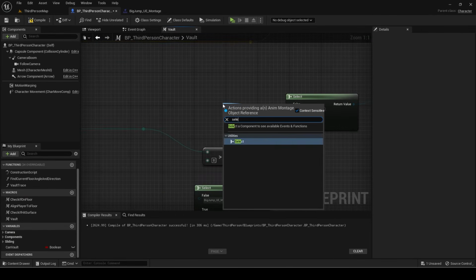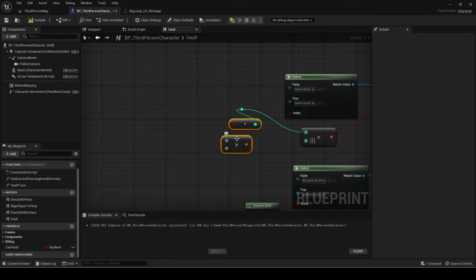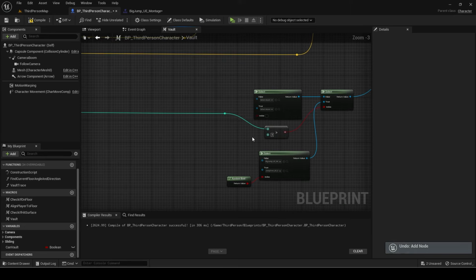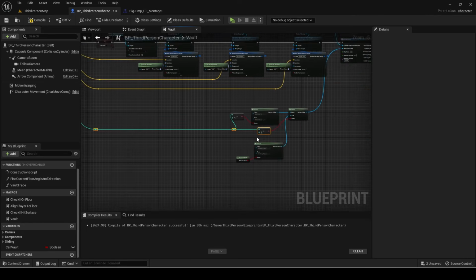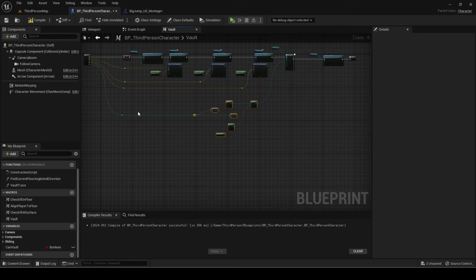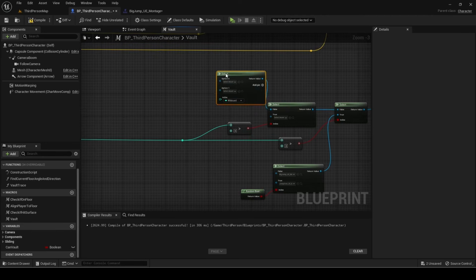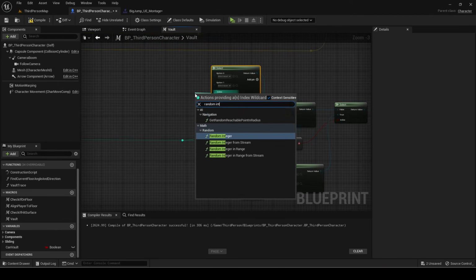For false, add another select node. The index will be a boolean. Check if the vault distance is greater than 6 and connect it to the index. If false, then add a select node with an index of a random integer in range with min being 0 and max being 2.